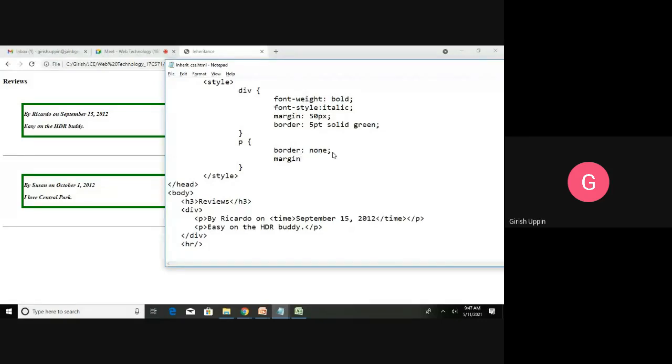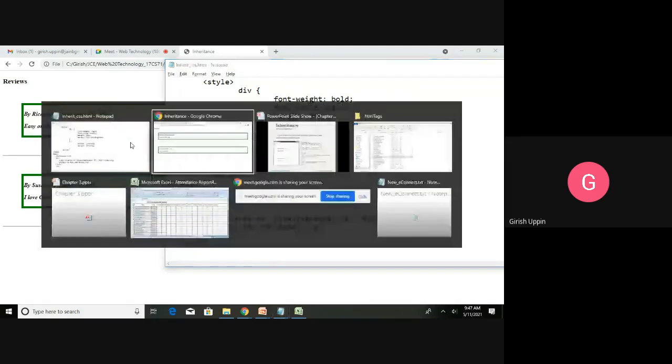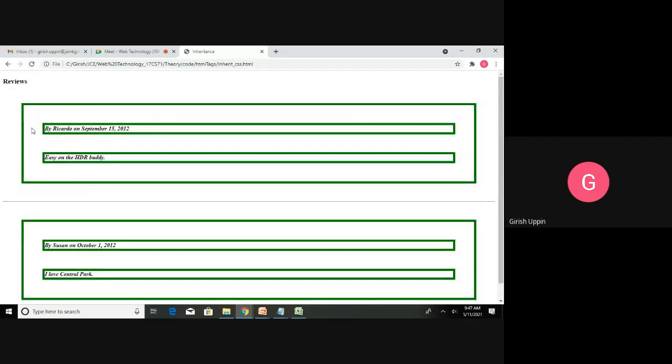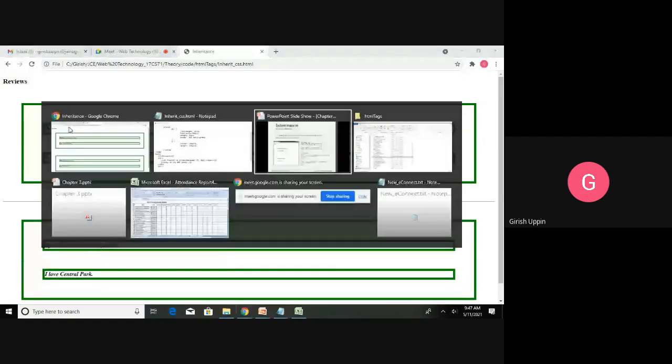Now I will inherit the margin, also inherit the border. I save it. After saving, I will reload the page. Now you can see there is an additional border, 50 pixel, and also it has inherited the margin as well as the border. So this is how you will do. This is the same example what I just showed you.